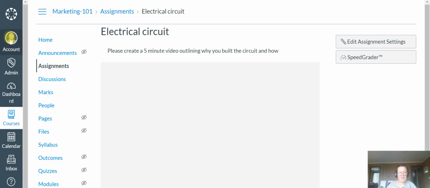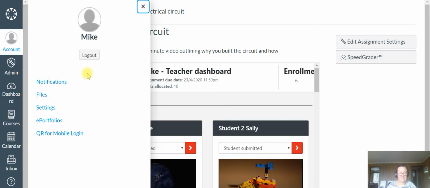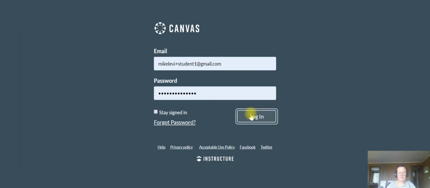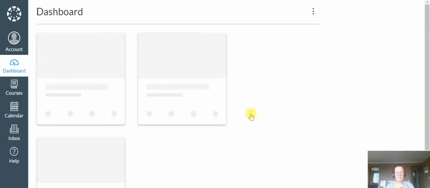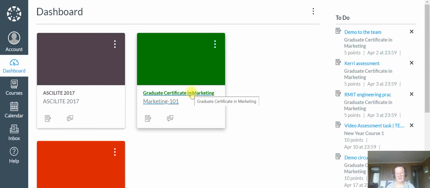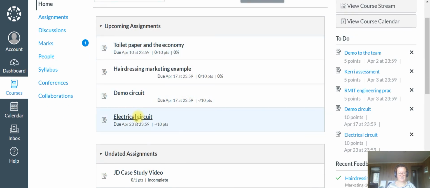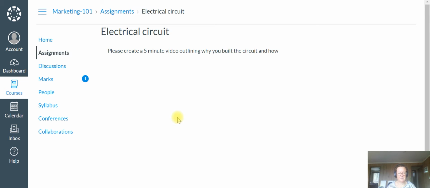We now will log out and see what a student gets to see. So I'm going to log in as a student. The student will be enrolled in that subject. They will have received an email. It depends how you've set up your learning management system, but let's say this person's involved in this one. And here it is, electrical circuit. So they will have got an announcement.